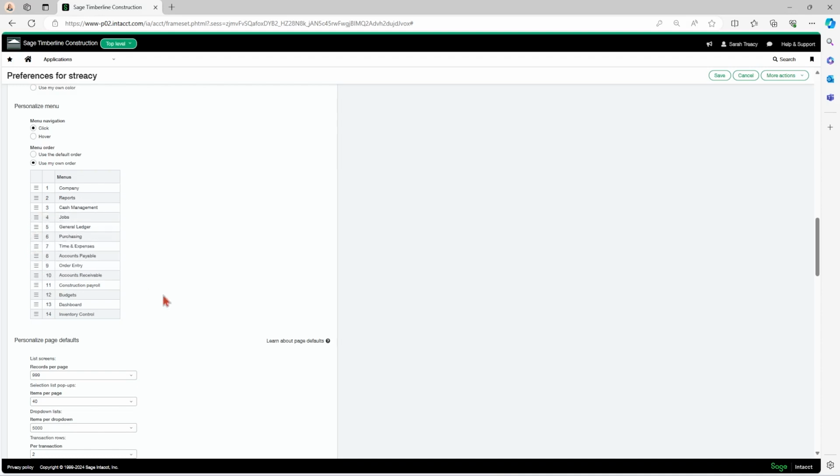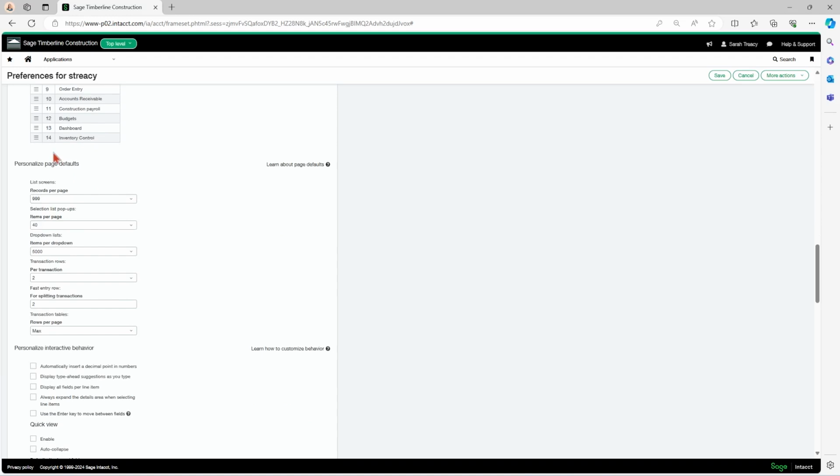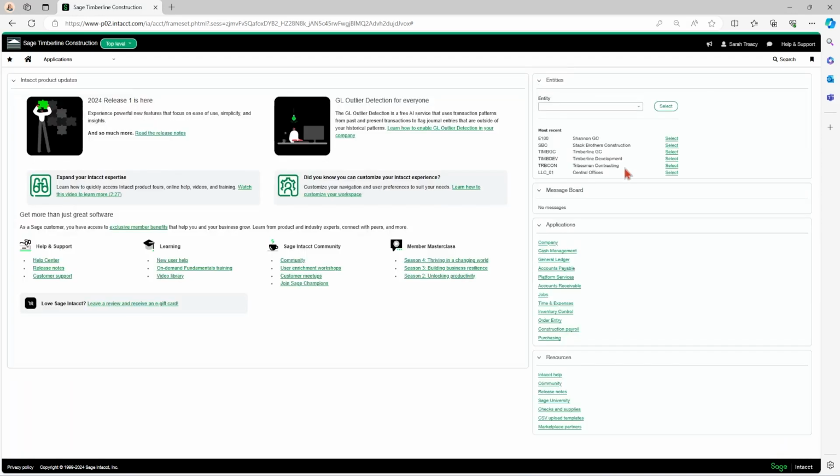prefer. And I would also recommend on this personalized page defaults that for records per page and rows per page, you max out on those. It just makes more sense for me. It does anyway, because if I have a lot of information rather than tabbing through a bunch of pages, it's just one long list. And to me, that just makes sense. So they're just some tips. And obviously, you're going to want to save if you do make changes.